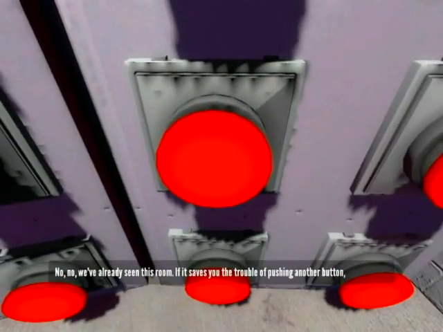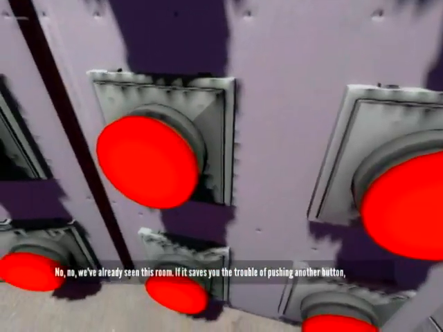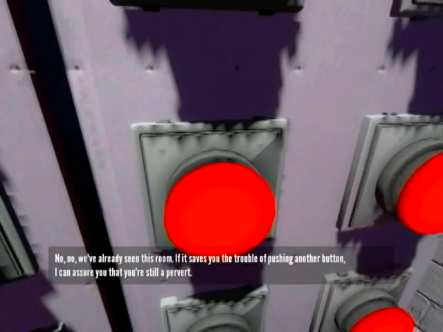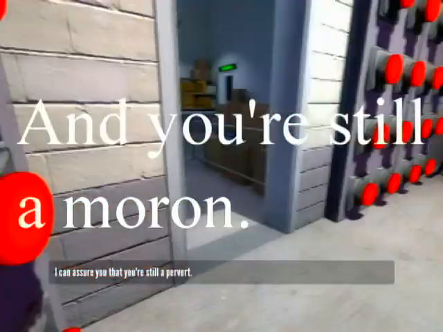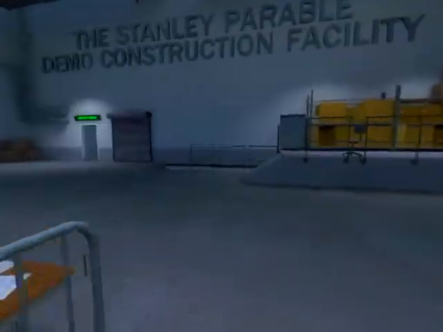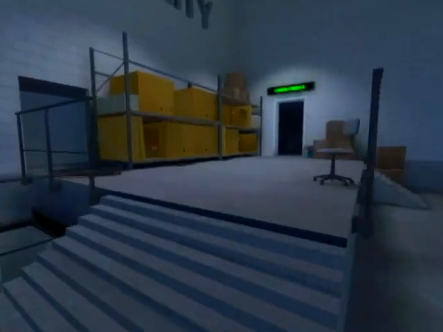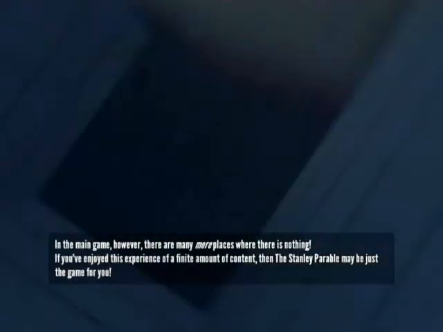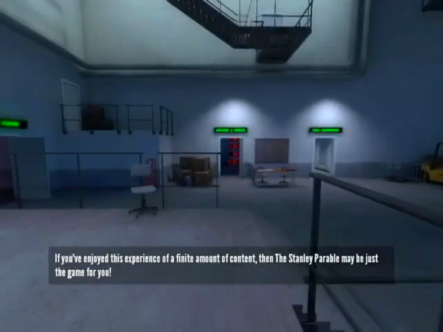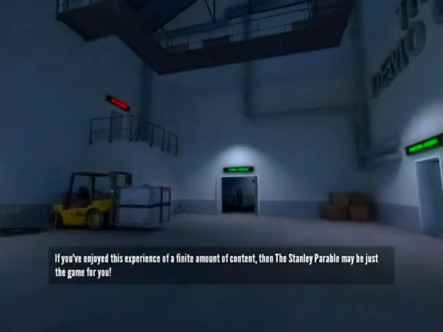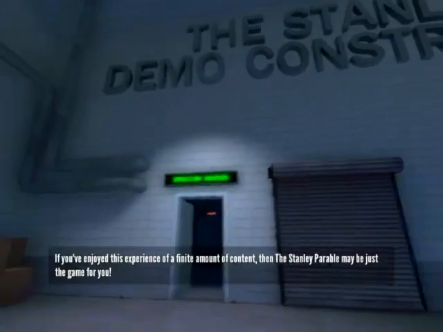No, we've already seen this room. If it saves you the trouble of pushing another button, I can assure you that you're still a pervert. Here is where there is nothing. In the main game, however, there are many more places where there is nothing. If you've enjoyed this experience of a finite amount of content, then the Stanley Parable may be just the game for you.